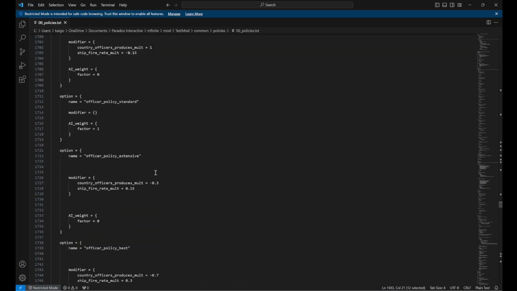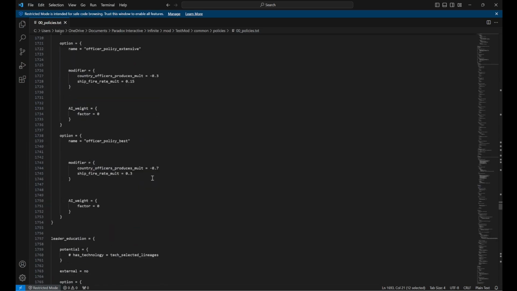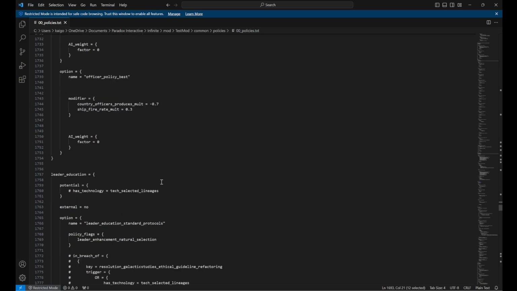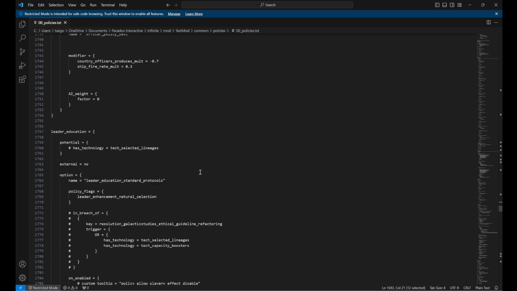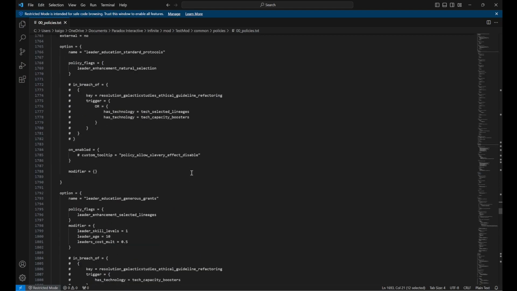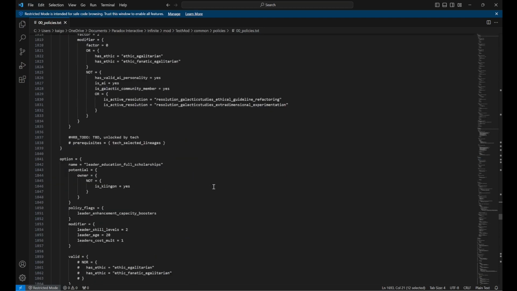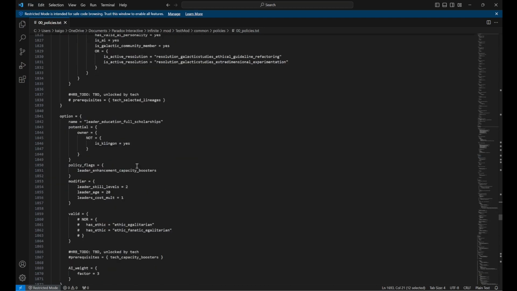Then if we just want to add one individual policy choice, like one individual option within a policy, we can do that too. For example, in the leader education, I thought that the full scholarships policy is not really the Klingon thing to do. So here in the potential section, I said we have the potential if the owner is not Klingon.